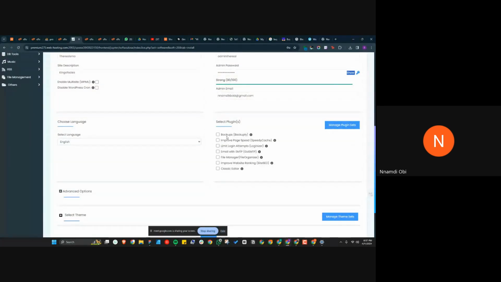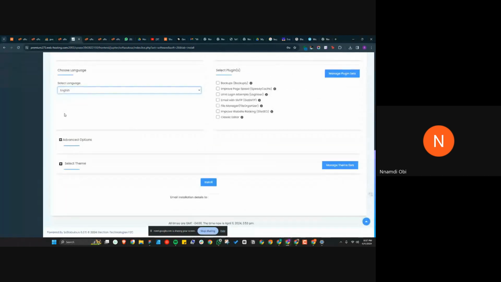Limit login attempt. These are plugins. I'll explain what plugins are, but I'm not going to install any of this, right? English, choose your language, English. If you're not a Nigerian, you can choose your language. Or if you're not an American or a British citizen, choose whatever you want to choose. Speak Hausa, choose whatever you want to choose. So I'm not going to select anything for this.